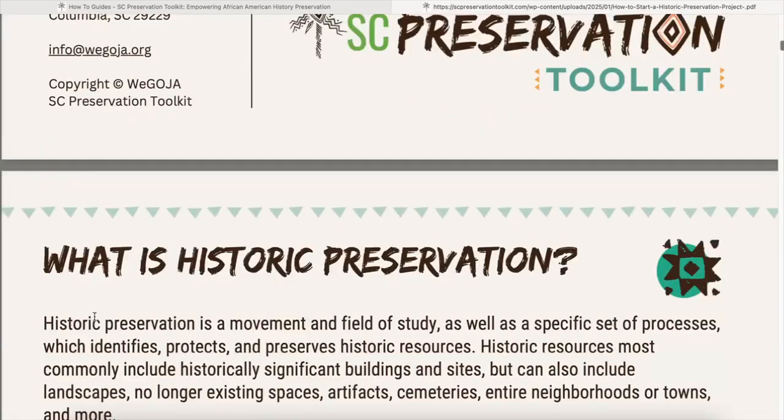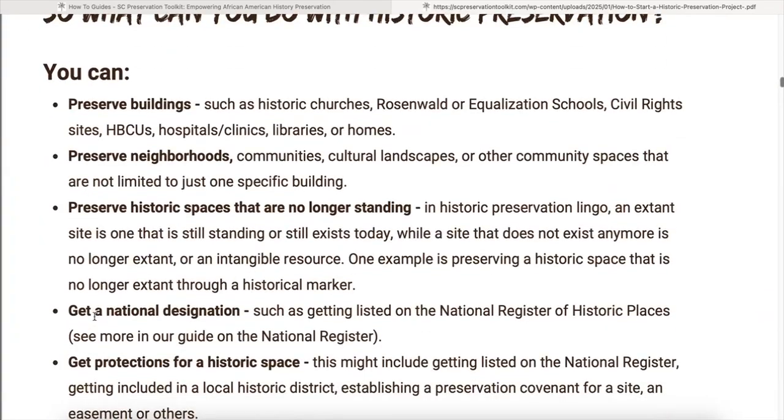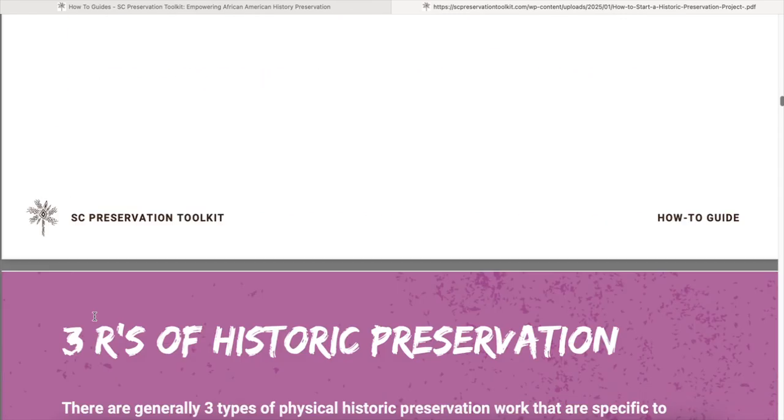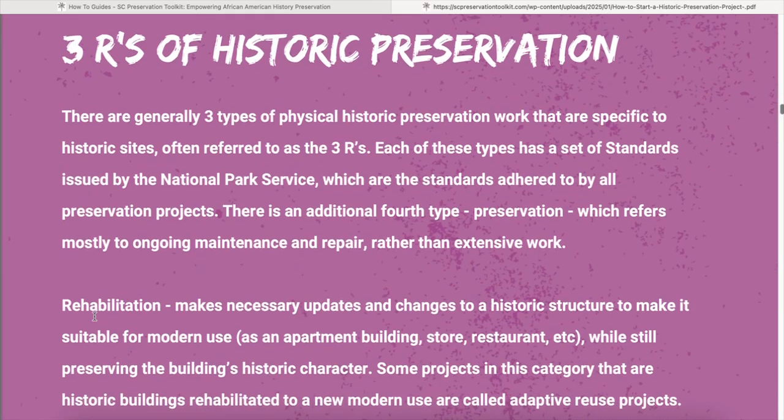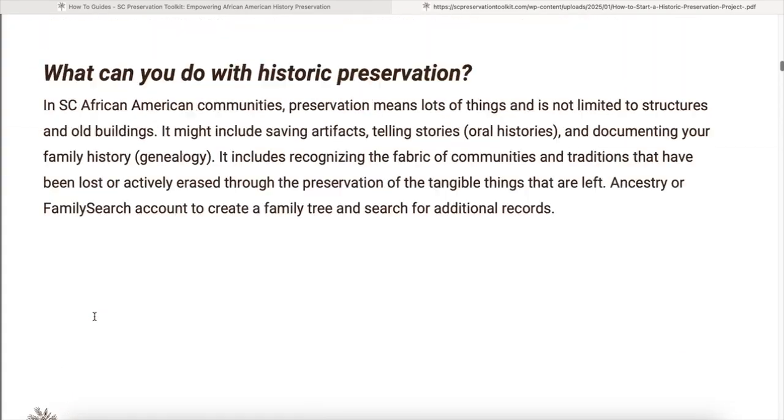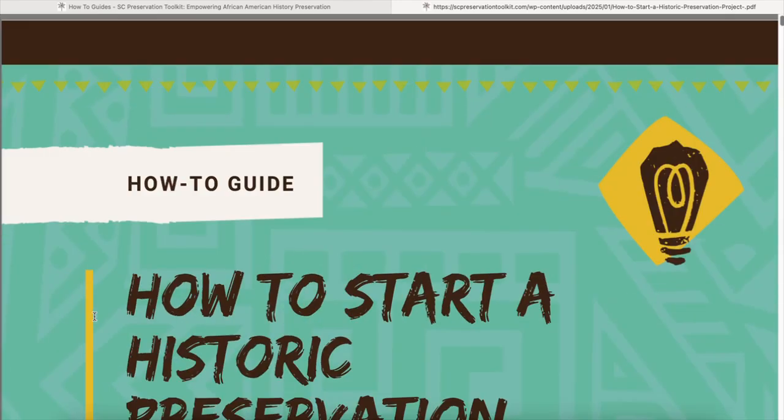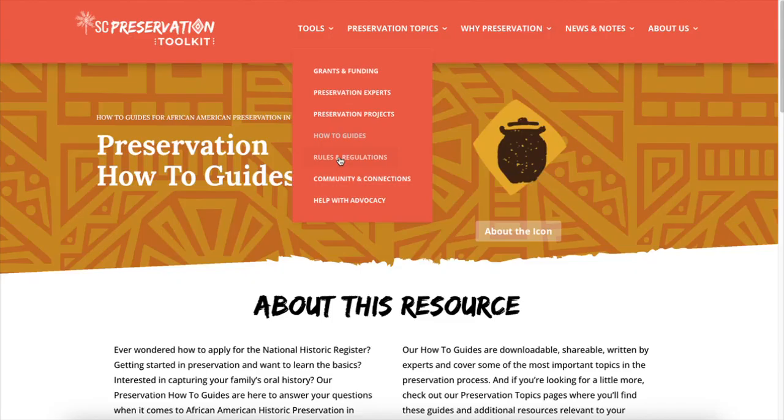and you'll be able to scroll down. You'll see all of the information that we have. I won't scroll through the whole thing since it is quite long, but this is a great guide for you to download and share with folks. You can save it, print it. It's all easily accessible.